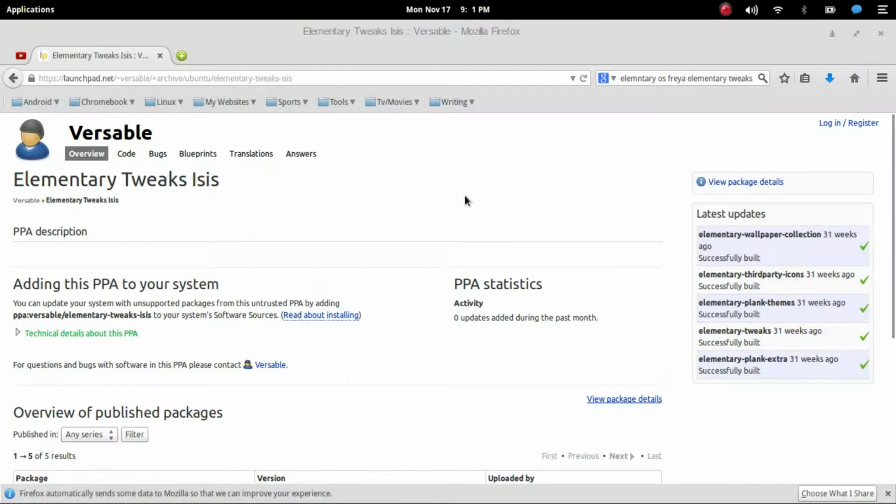In this episode, we're going to be talking about elementary OS. What we're going to need to do here is install the elementary tweaks. It says it's for Isis, but this is actually going to be for Freya. Elementary OS changed their name due to the conflicts that are happening in the Middle East.